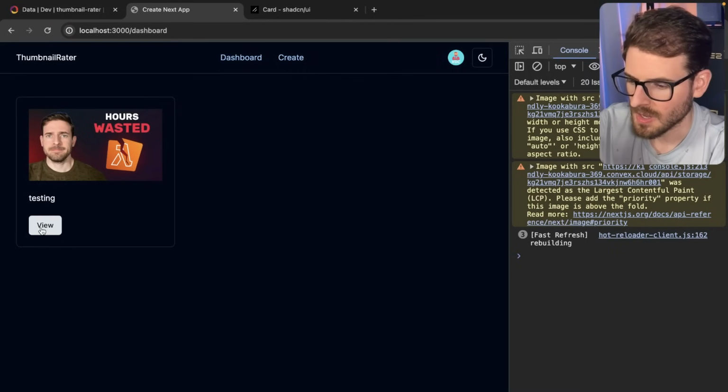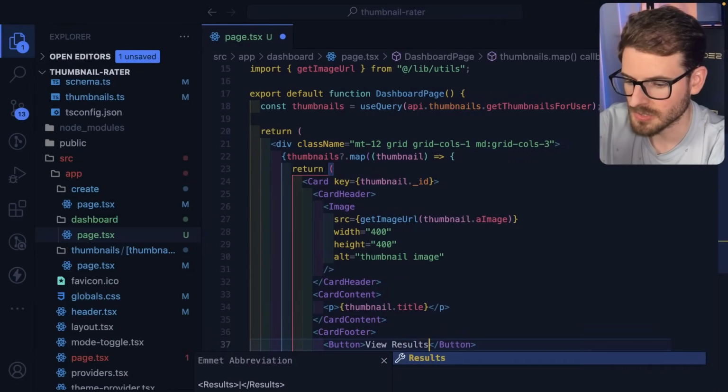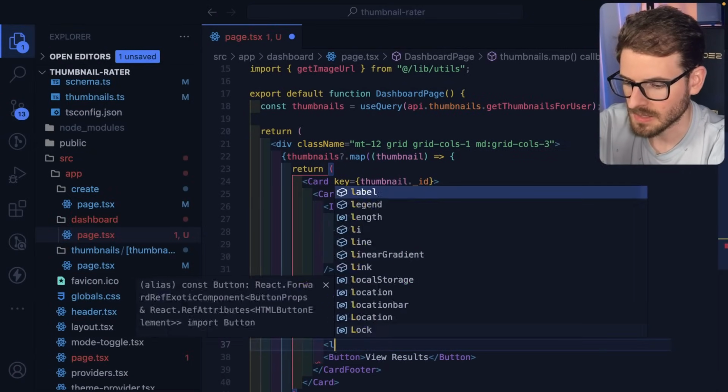That'll push it down. The view button should take us to the results. So maybe we can say view results. And then this could be a link.